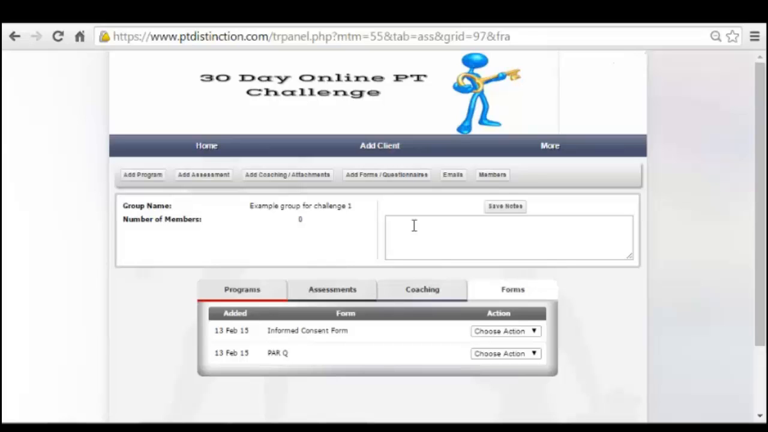So basically the groups are there to save you a lot of time, really, for things like we've gone through just now. So your various PAR-Q informed consent forms, any coaching that you want every member of your online personal training to have, and any emails that you want to go to them all, or any assessments that you might want them to all have. And you can set programs to go any number of days after they join, so it's got the same flexibility as with the assessments.